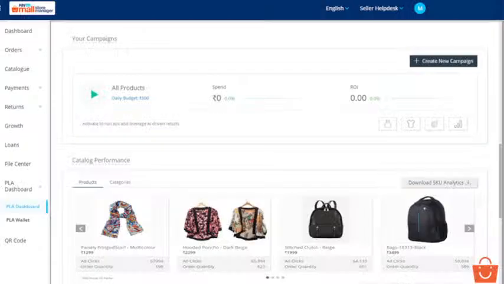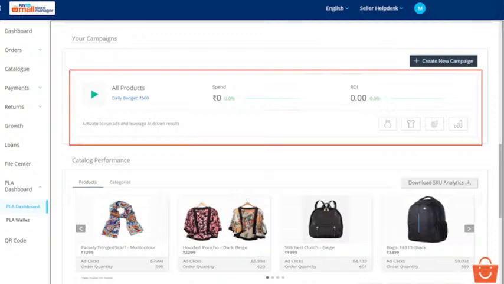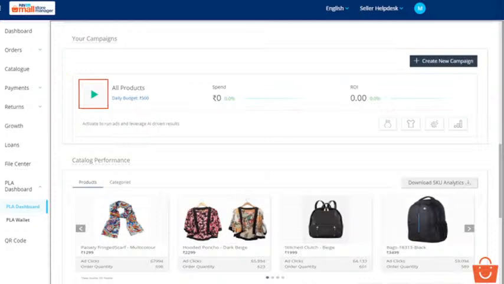Now let's learn the details about the default campaign and how you can check the campaign that your system has created. To check it, scroll down on the same page of the PLA dashboard. Here you can see the default campaign, which is visible in front of you. Please note that this is visible only once you accept the terms and conditions. By default, your campaign will appear as active. This green play sign shows that your campaign is active.